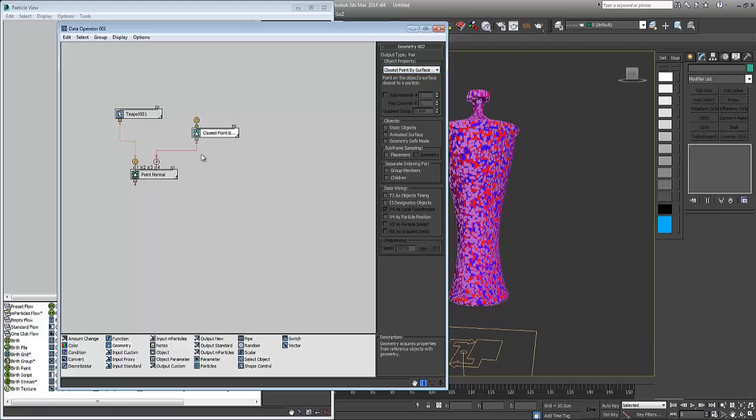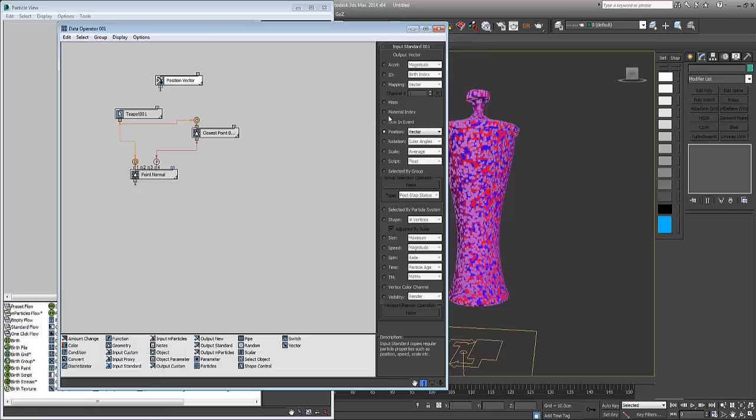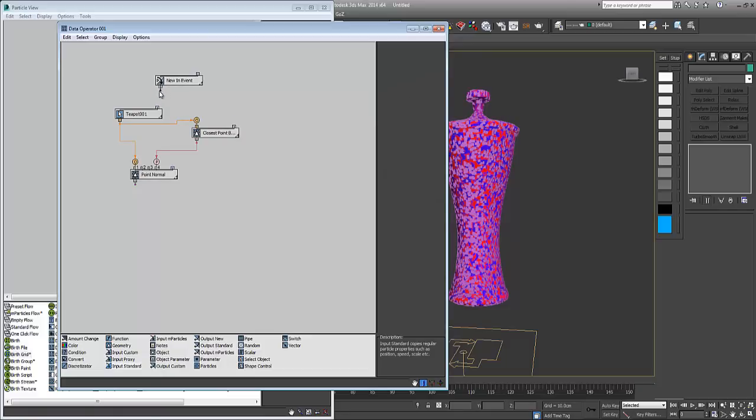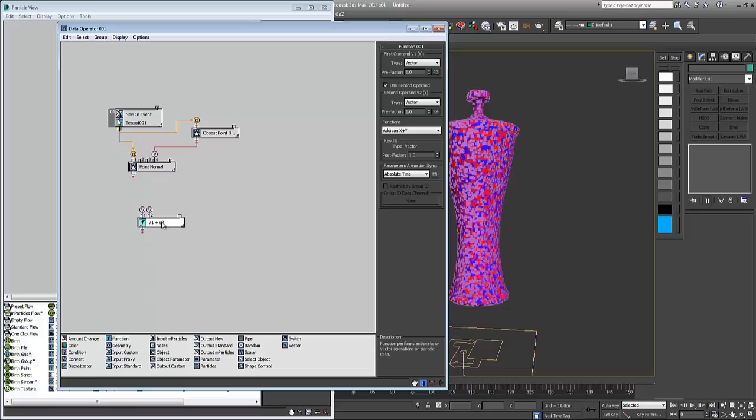So basically it's gonna calculate, check which particle is closest to the surface, and hook this one up here. I'm gonna add an input standard here, and I'm gonna change it to new event to calculate just these particles here. Next, I need a function. And what I need to output from this function is a matrix. So I'm gonna hook this one over here, and I'm gonna plug the matrix here, and the triangle.